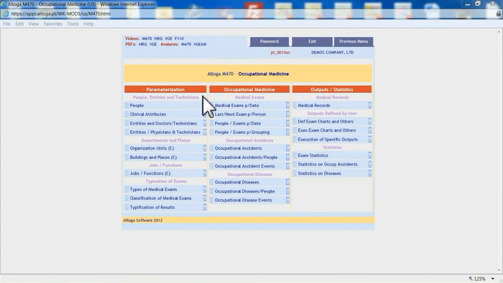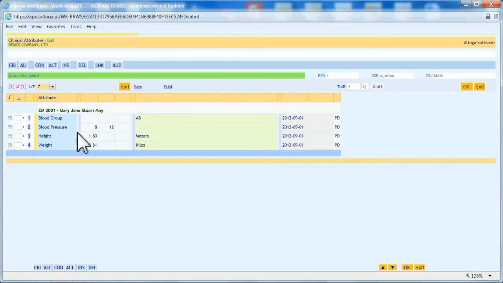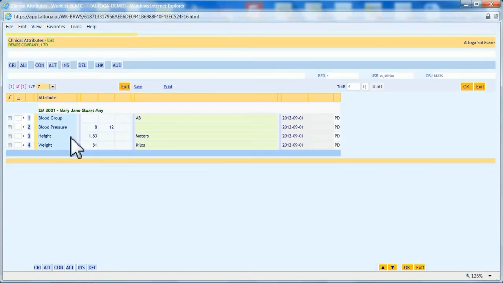Given the nature of this module, it might be important to add other attributes to the mentioned record, particularly the ones of clinical nature. Our applications allow any attributes to be added in the base of people. Let's view the clinical attributes of the employee 3001. In this example, 4 attributes were added: height, weight, blood pressure, and blood type.